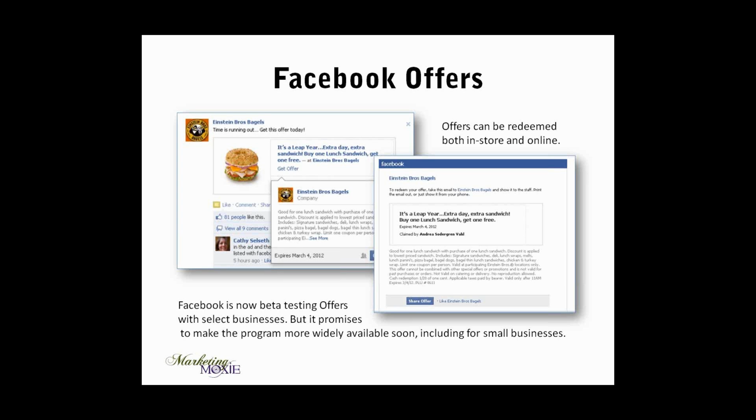Offers is in beta. So what that means is they're just working with larger businesses now, but Facebook has promised to make this program widely available to small businesses. So it's good to know that offers exist, and you can plan ahead for it, but we don't know when that'll be released. You can check out the Marketing Moxie page on Facebook, and we'll make sure that people are up to date with all the changes and all the new things that are coming down the pipe.